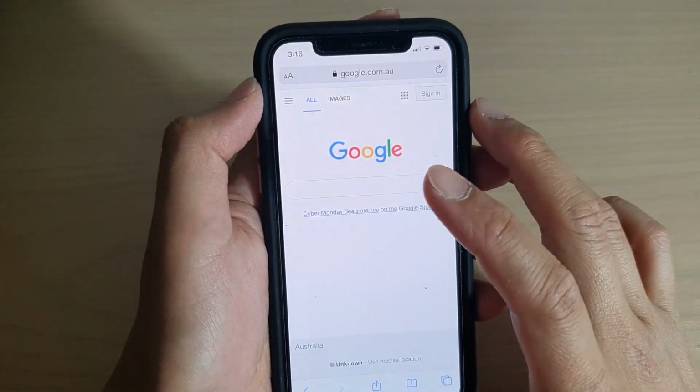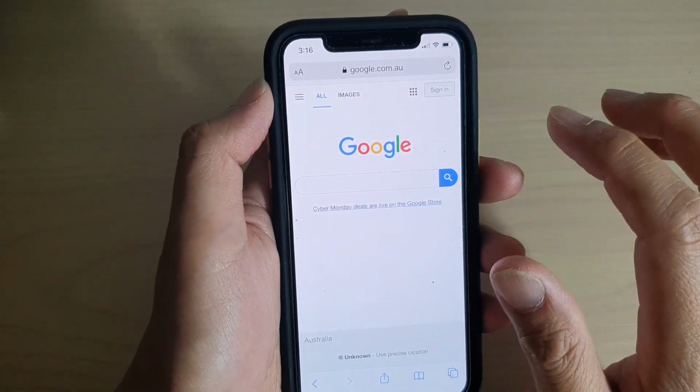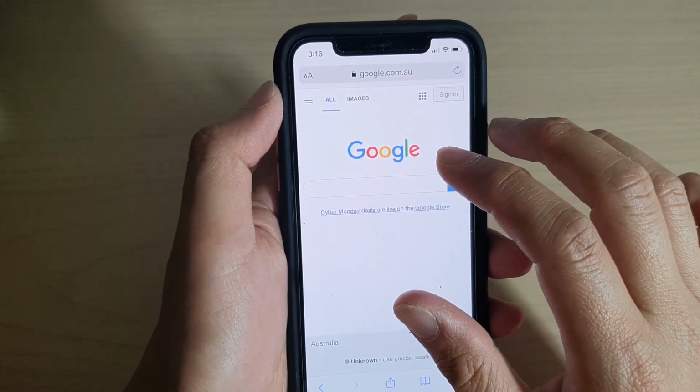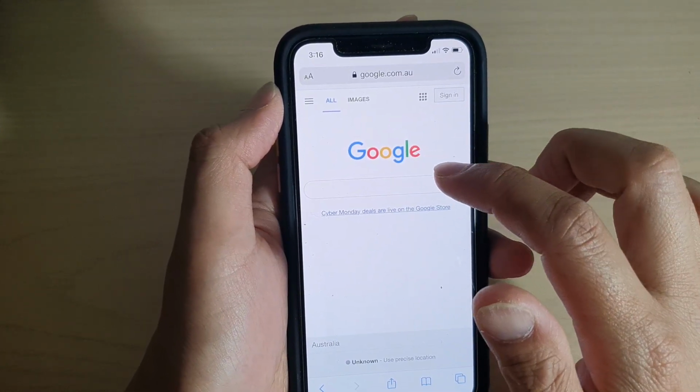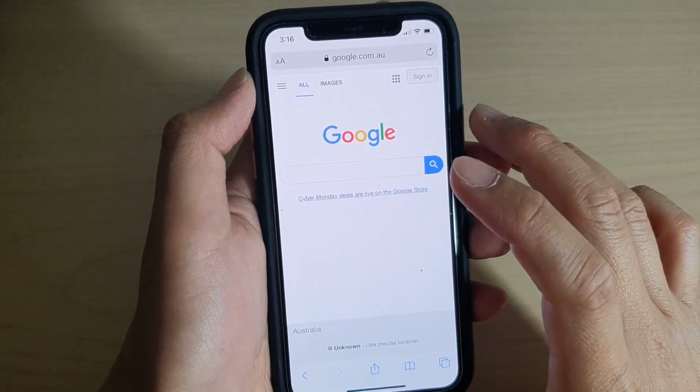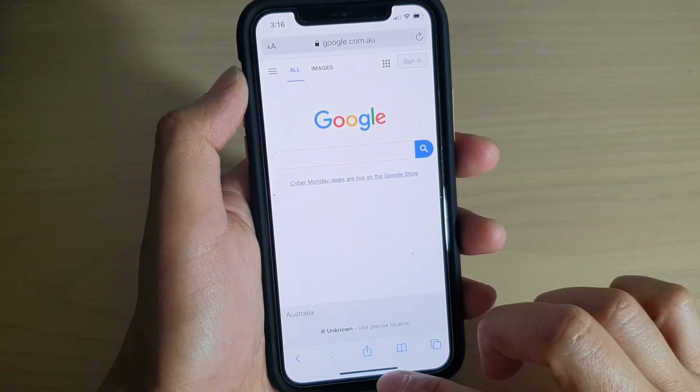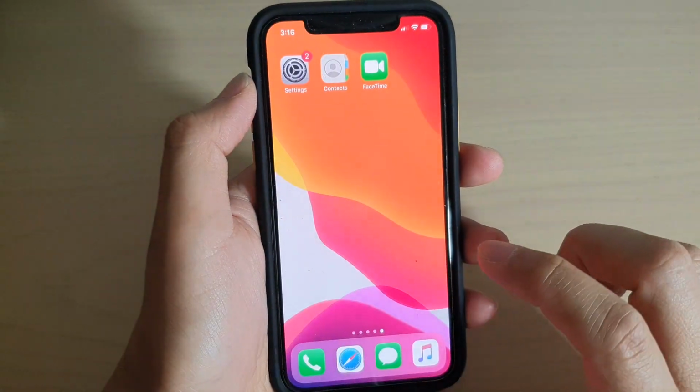And now you can see all the text is properly aligned, and the text is larger, even the image is larger, so it is more suitable for the mobile version. And that's it. Finally, you can swipe up to go back to your home screen.